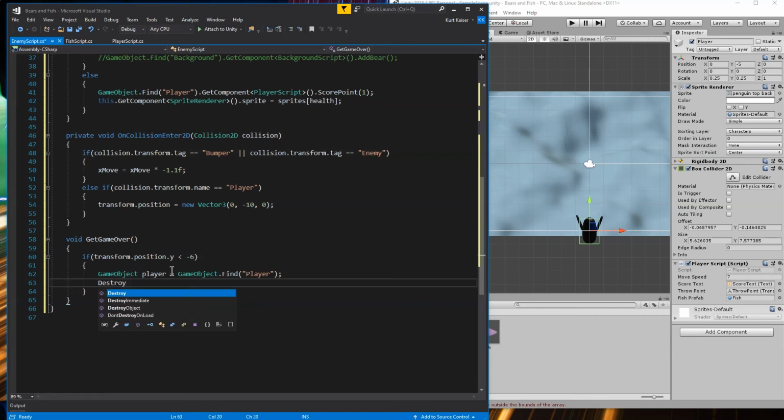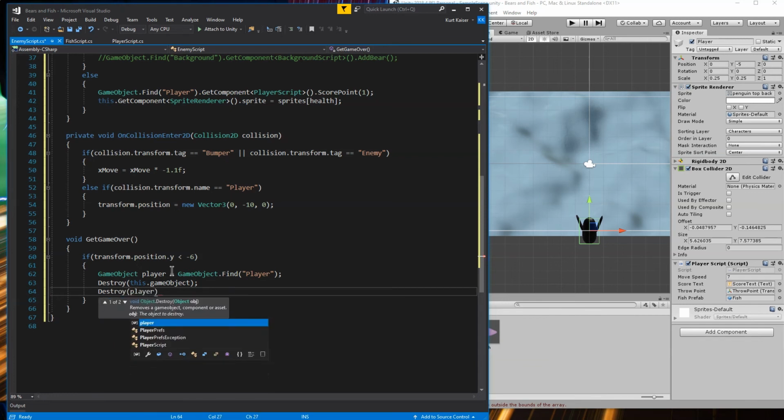I'm going to destroy the bear because you don't want to just leave game objects around. It's taxing on the computer. After I do that, I'm going to destroy what we just found, which was the player.